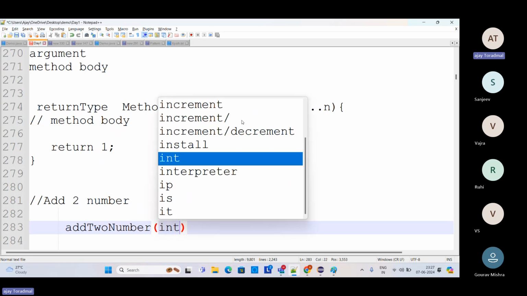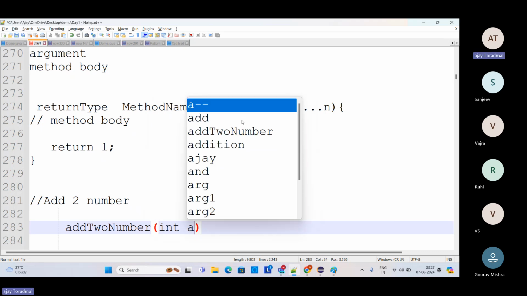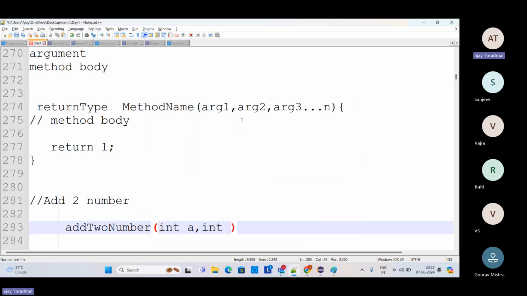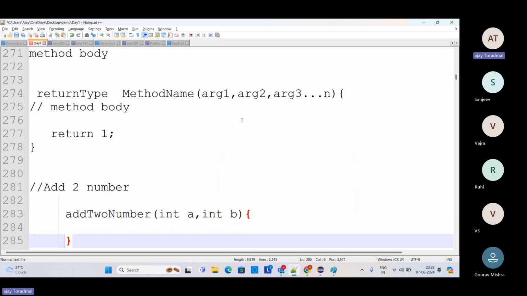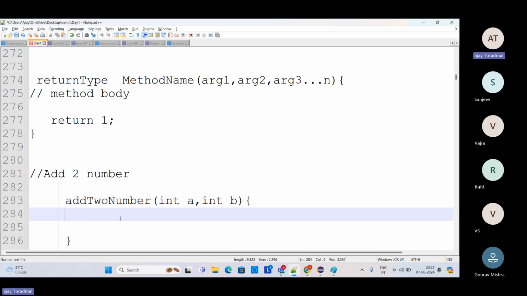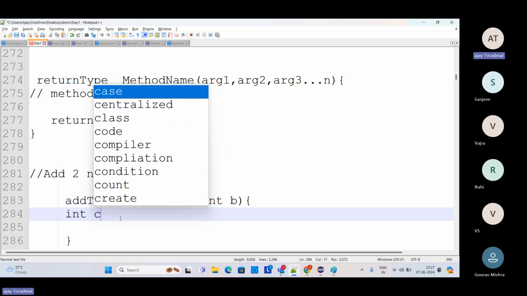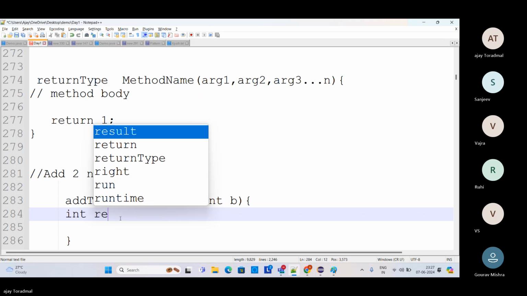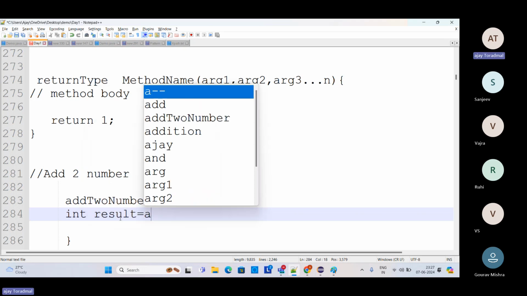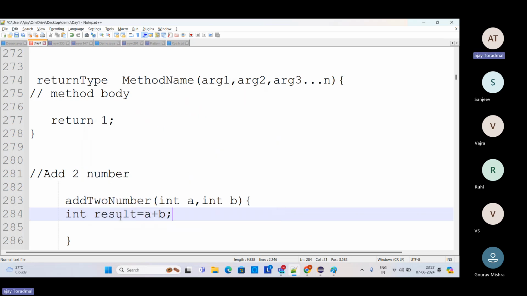Okay, so now I'll say int a and int b are my two numbers. Now what I will do is perform the addition of two numbers. So I will say int c or int result equals a plus b. Now whatever result is coming, I can return that result as well.